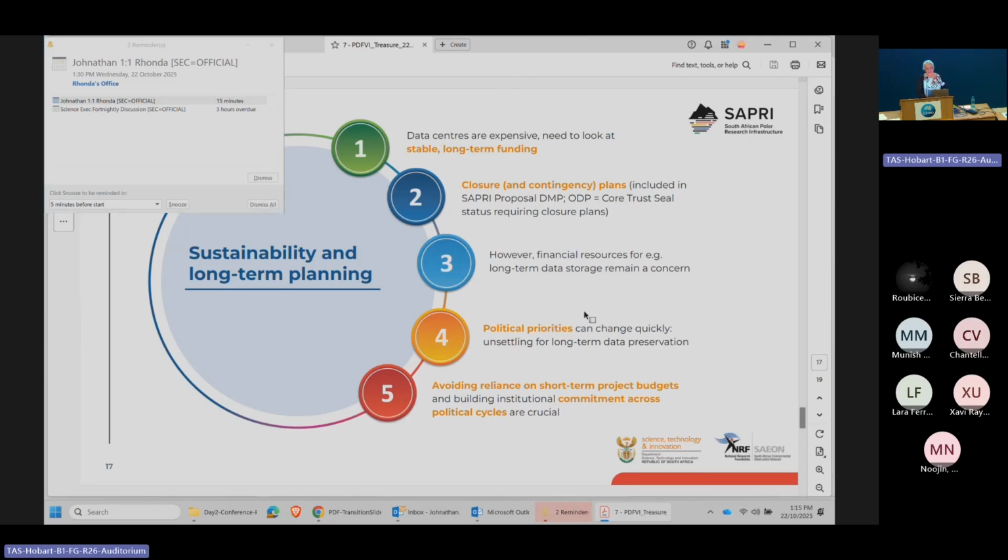Political priorities. The situation in the US has made us all a bit unsettled. We realize how quickly political priorities can change.